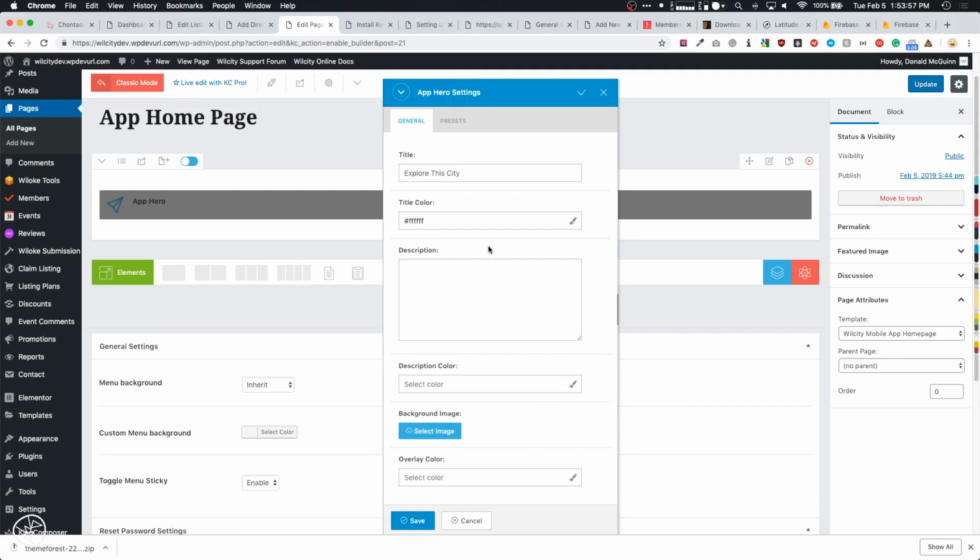You may have some receipt control in the Stripe or PayPal account, but as of right now, nothing with WilCity.